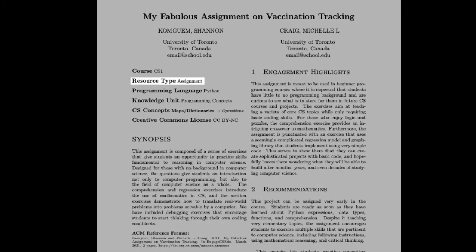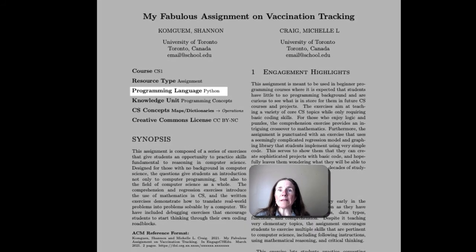Next, we have resource type. Authors can only pick one here, and in our case, we want assignment. The other options are lab, project, lecture slides, tutorial, or other. Next, you specify the programming language, or languages, again picking from a list on the submission site. Then knowledge unit. This is also a choice of the best fit from a discrete set of choices.